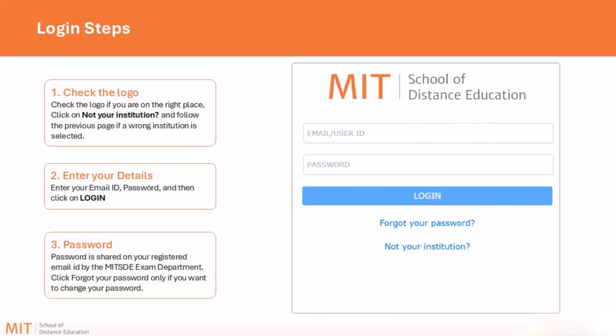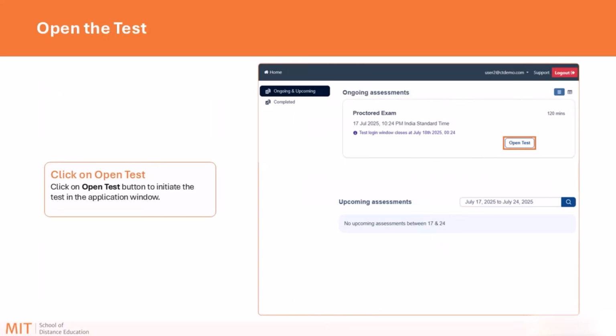Once you are on the login page, ensure the logo available on the login page is for MIT SDE. Enter your registered email ID and the password which is provided to you by the MIT SDE exam department. Once you log in, you will be navigated to the exam page. Here you can see the name of the exam which is allocated to you. You can read the details and click on Open Test to initiate the test on the application window.